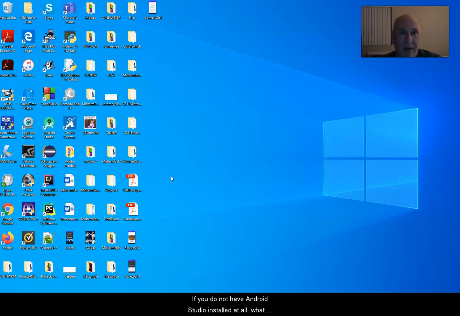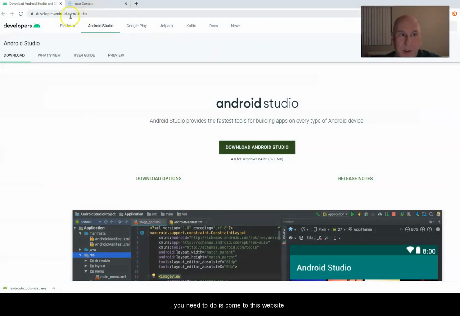If you do not have Android Studio installed at all, what you need to do is come to this website. It's developer.android.com/studio. Once again, that's developer.android.com/studio. And you would click this button right here that says download Android Studio.